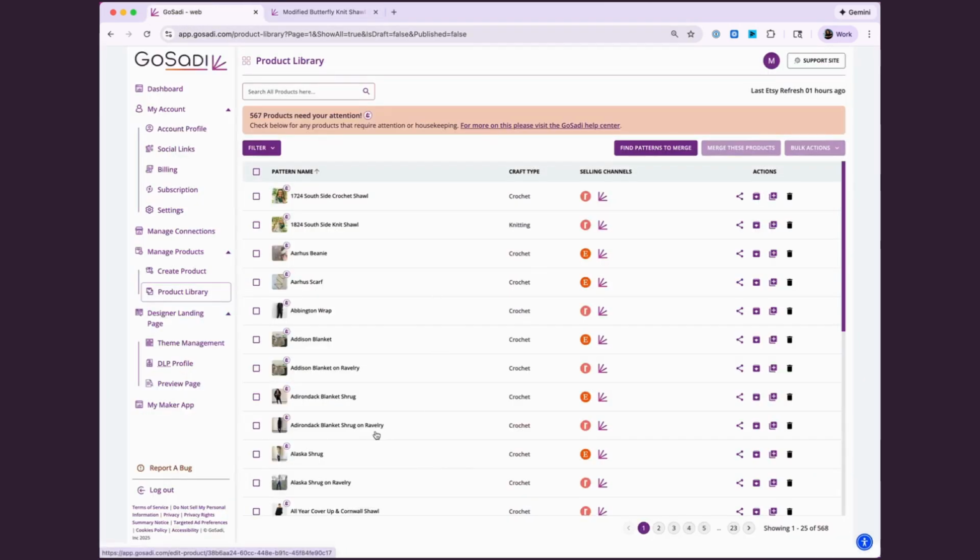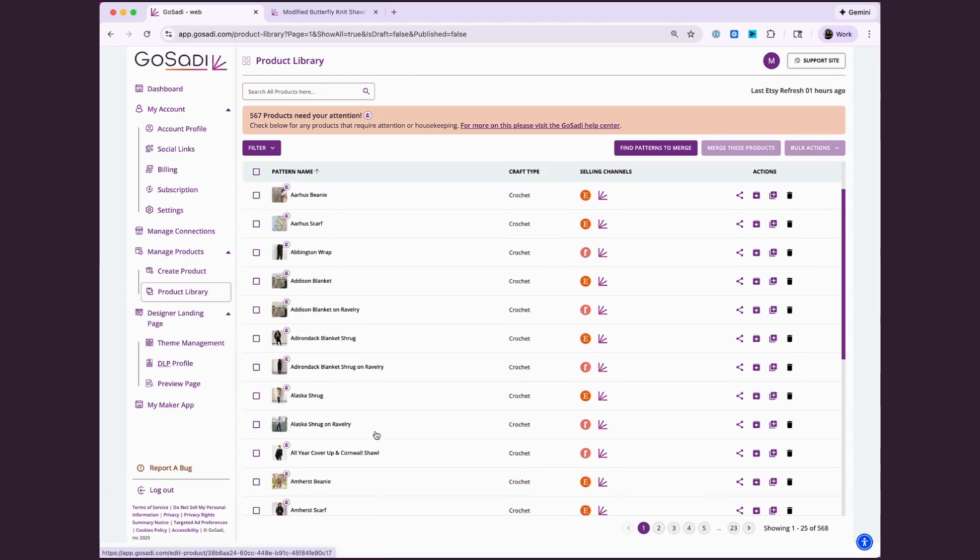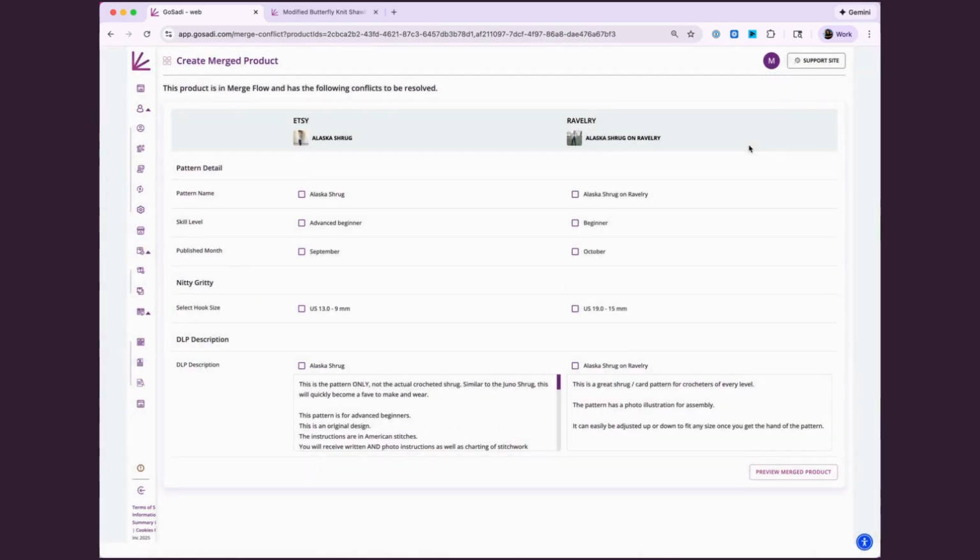For this demo, we've just imported our Etsy and Ravelry shops, and you'll see I have the Alaska Shrug on Etsy and the Alaska Shrug on Ravelry. Well, that's the same, so let's go ahead and merge them. The first thing you want to do is select the item that you're going to merge and hit merge these products. Then you want to resolve any conflicts.